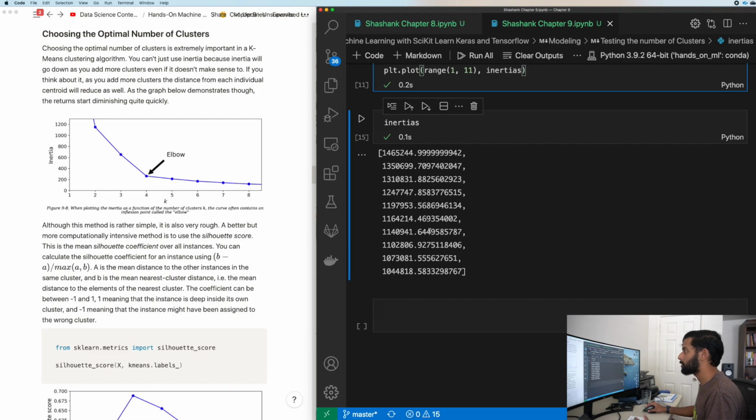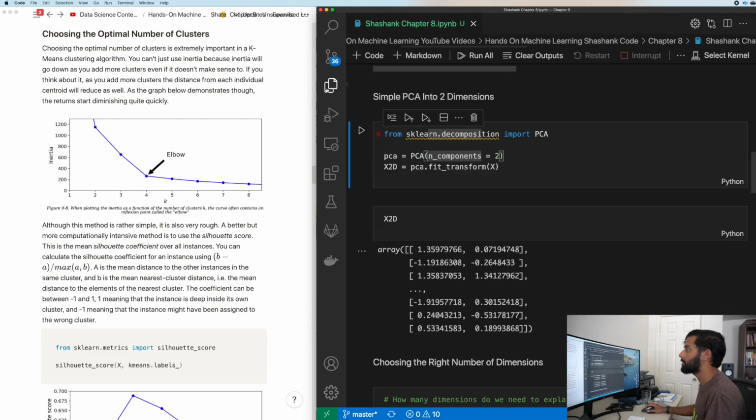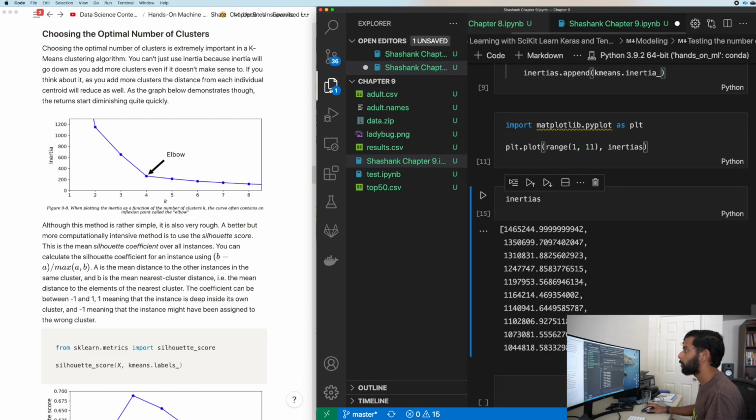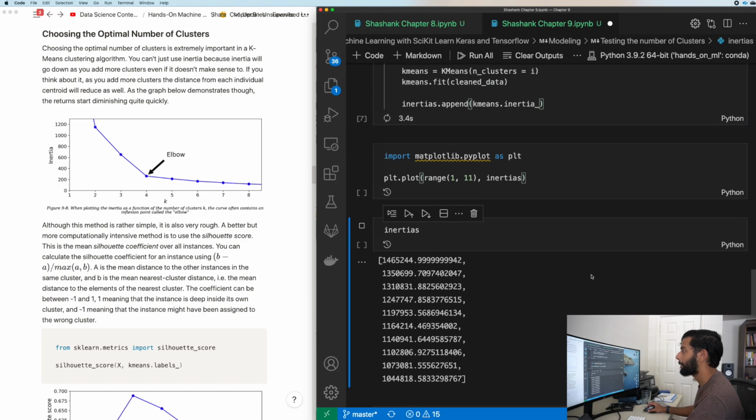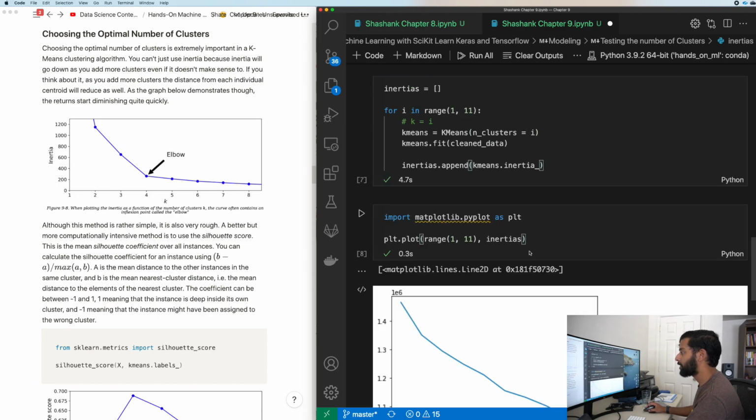Are you serious? Okay, so it won't run. Okay, so let me exit this, open it again, and run everything. Luckily, we don't have that much data, so it shouldn't be that hard. I'm gonna have to restart this.